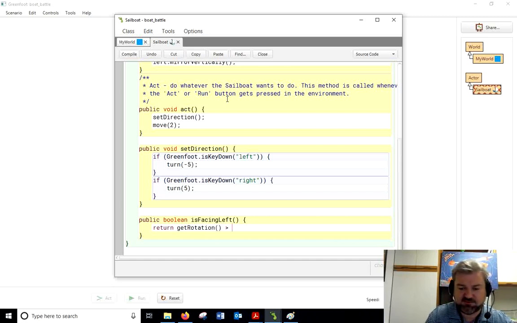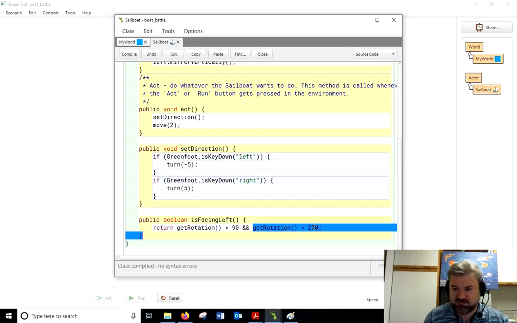Well, if it is greater than 90 and getRotation is less than 270, then we know that we are facing that direction. We've rotated past this way, but not past this way. I'm just going to return that value. So, let's say the rotation was 120 degrees, then this would evaluate to true, and this would evaluate to true, and true and true is true, so we would be returning the value true.